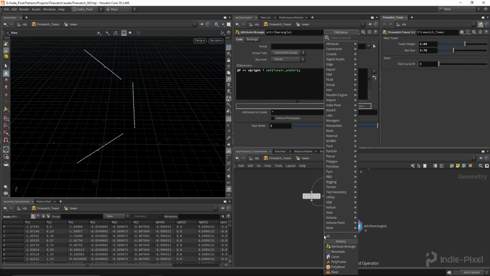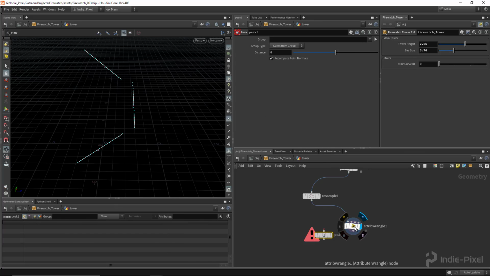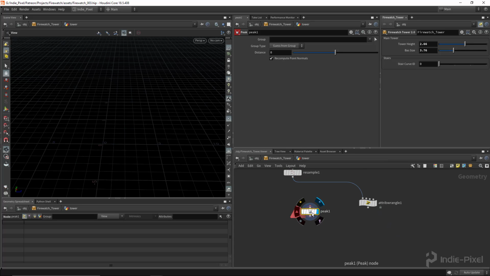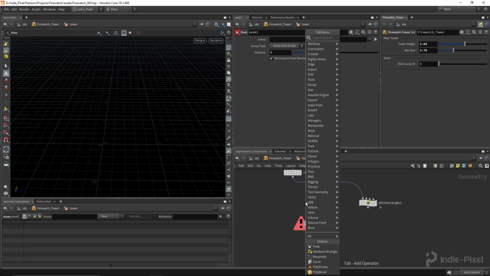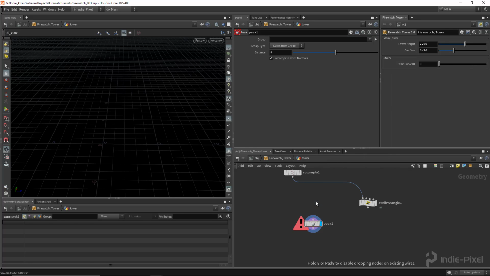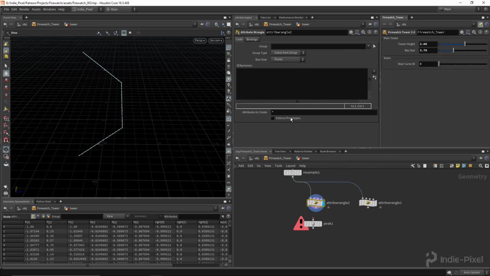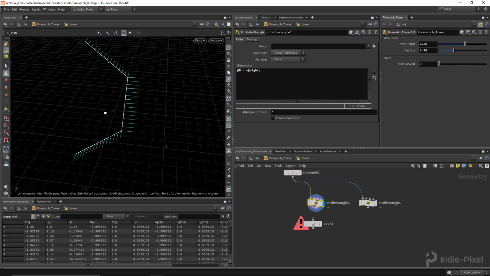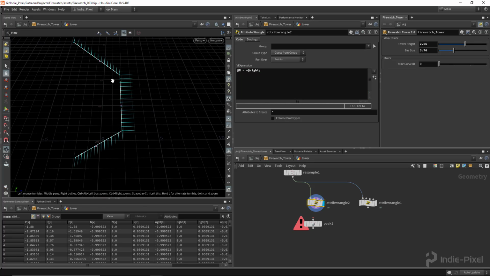Now you could always use a peak node as well, right? You just have to transfer, because the peak node works on normals, you have to transfer the normal over, or the right vector over to the normal. So basically what you would do is something like this. You just say that @N is equal to v@right, right?